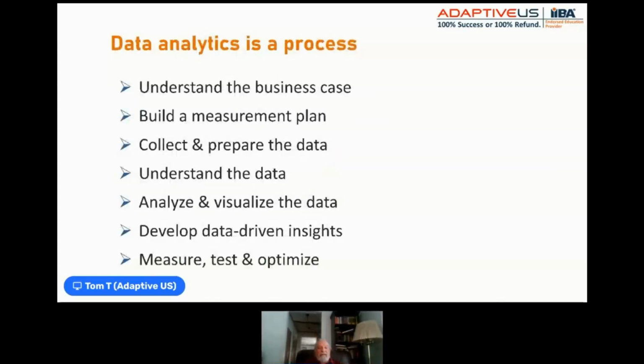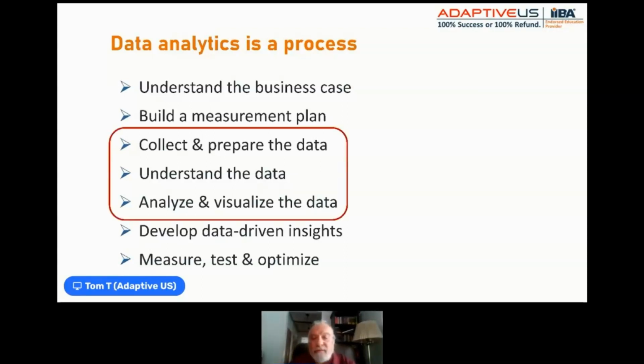There are lots of ways to look at the process of data analytics. The one that you see on screen actually is one of my favorites. It comes from my friends at Maven Analytics. They emphasize that business value comes from analytics, not analysis. And they talked about these 7 steps. Our focus today is really going to be on the middle section of this, these 3 steps: collecting and preparing data, understanding data, analyzing and visualizing the data.